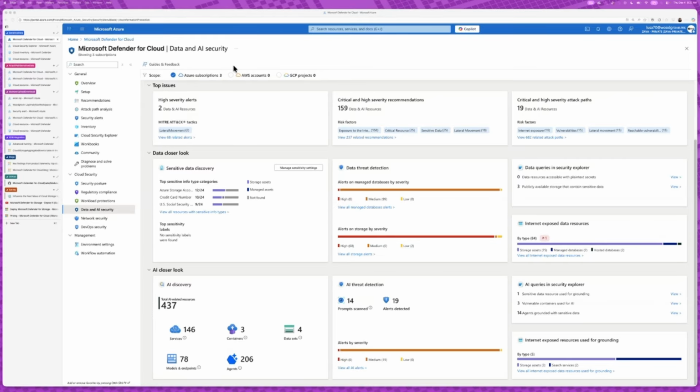So we will jump into the demo, and here we're going to touch on what cloud data security looks like within CSPM, how malware scanning works, and we're also going to show some of the latest updates that Eitan mentioned in the previous slide.